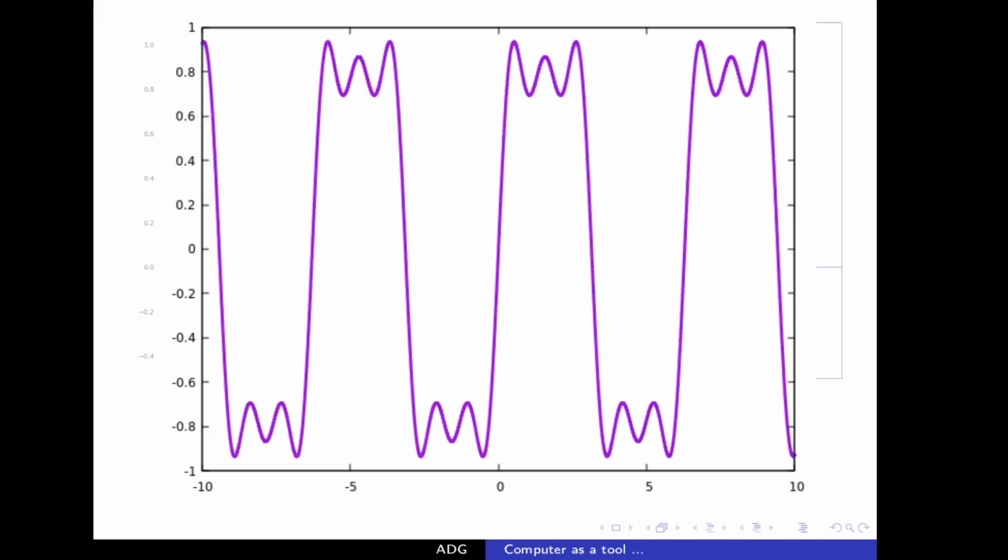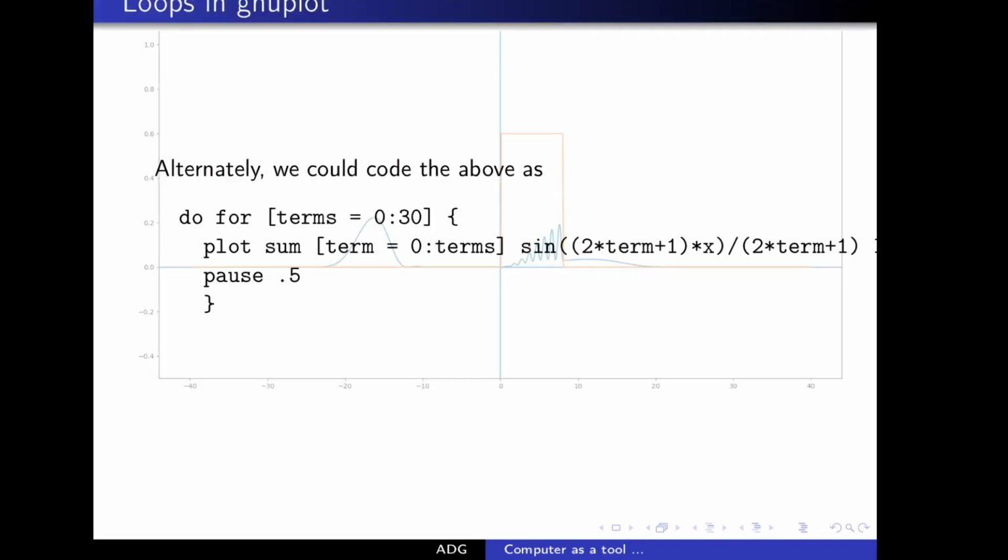So I could have actually changed the code above, in fact gone beyond the code above by writing it like this. So do for terms equal to 0:30 means terms will take the values 0, 1, 2, 3 up to 30. So here 0 is the starting value, 30 is the value at which it ends, and the default step size is 1, although you could have said 0:30:2 to ensure that you are getting every second term, or 0:30:m to get every mth term. Now what are you going to do here? You are going to do whatever is within these pair of curly brackets.